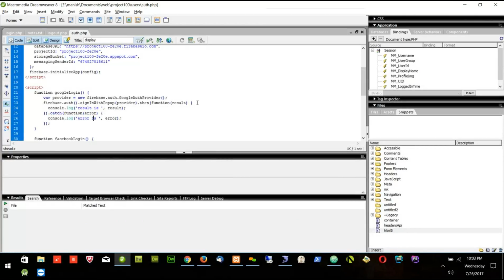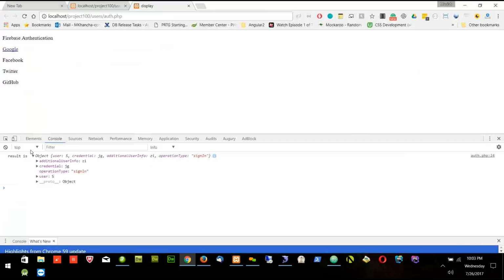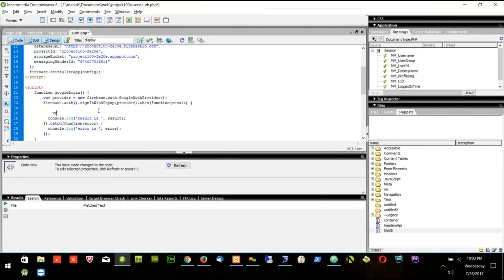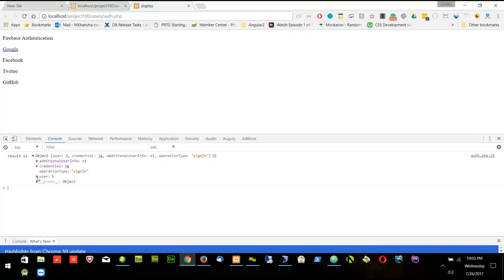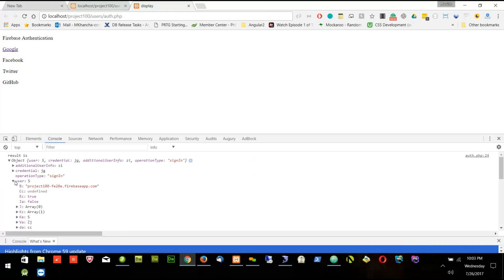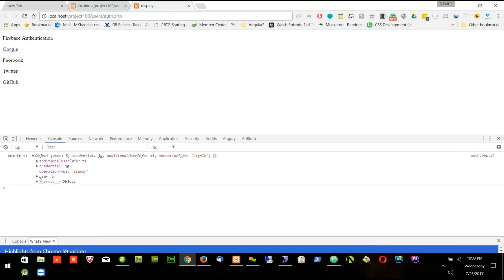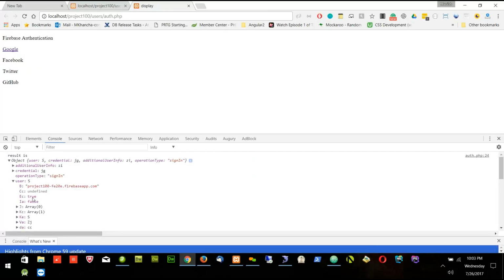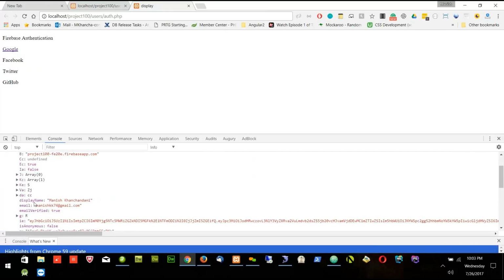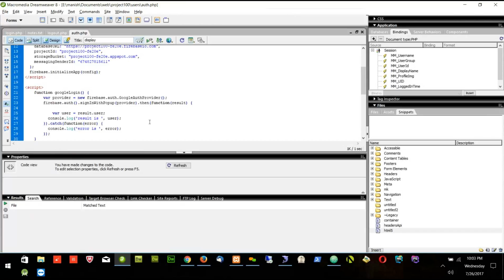I got the result, and if you see inside the result we have the user key. So I will create a variable: var user equals result.user. Since I am going inside the result, there is a user key, so I am writing result.user. Now if I do console.log of user, you will see only whatever is present in the user structure. Now whatever I want, I will take from that. So let's take that.